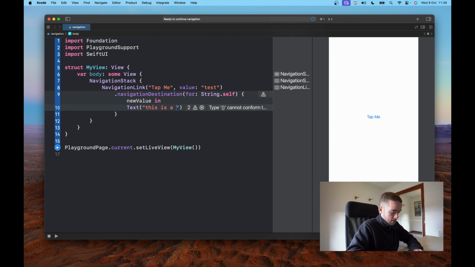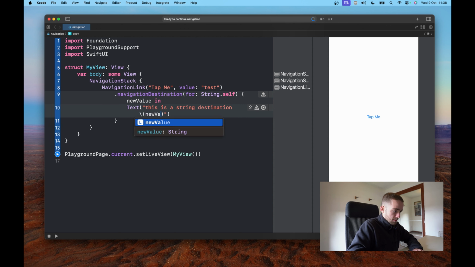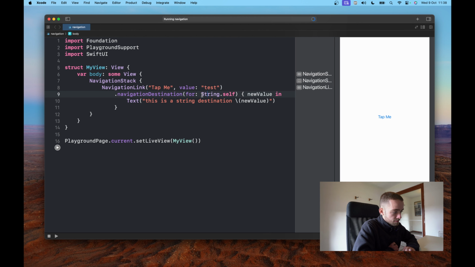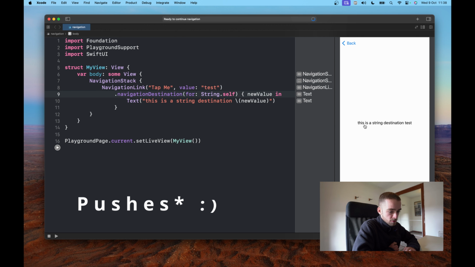This is a string destination, and then we can put in the new value, like that, and then hit run. So what we're saying here is when we receive a string, this is what we should do. Basically, we should go to a new view with this text. So we hit the button, and as expected, it pops a new view. This is a string destination with the new value that we received, which is test.